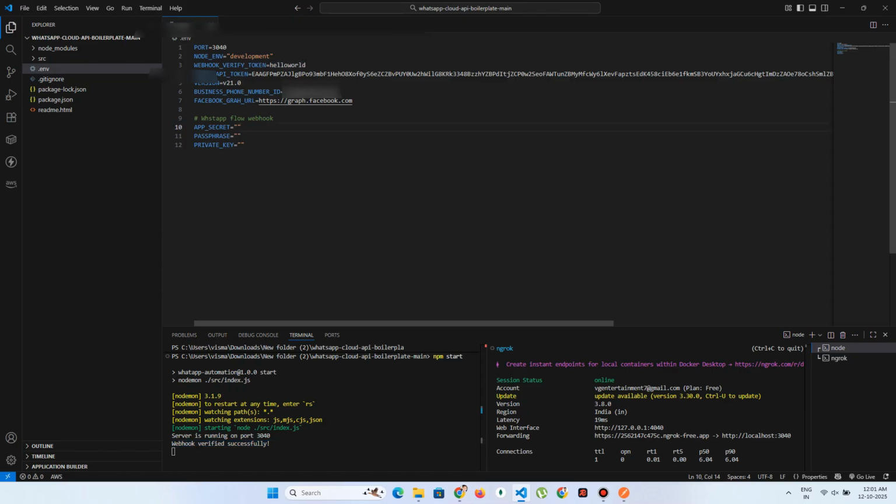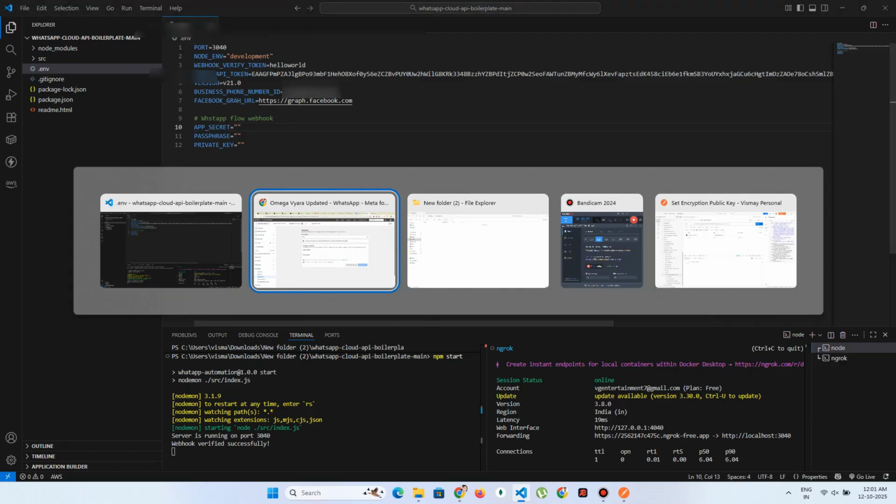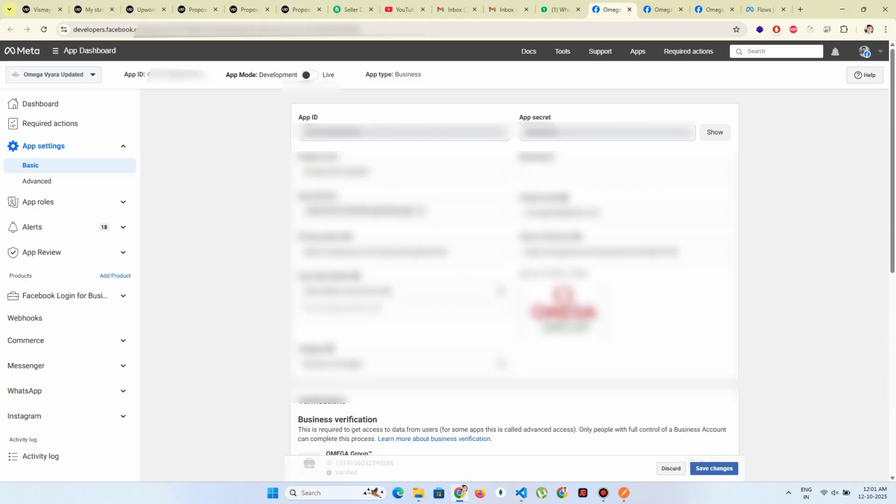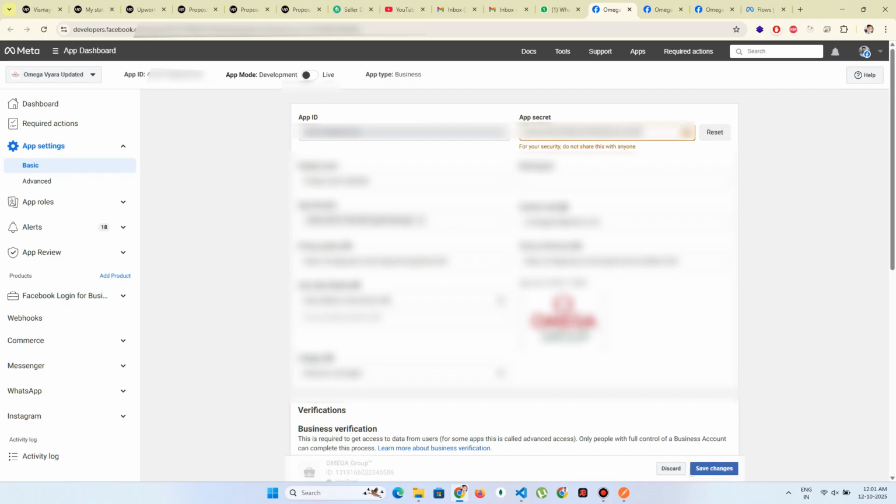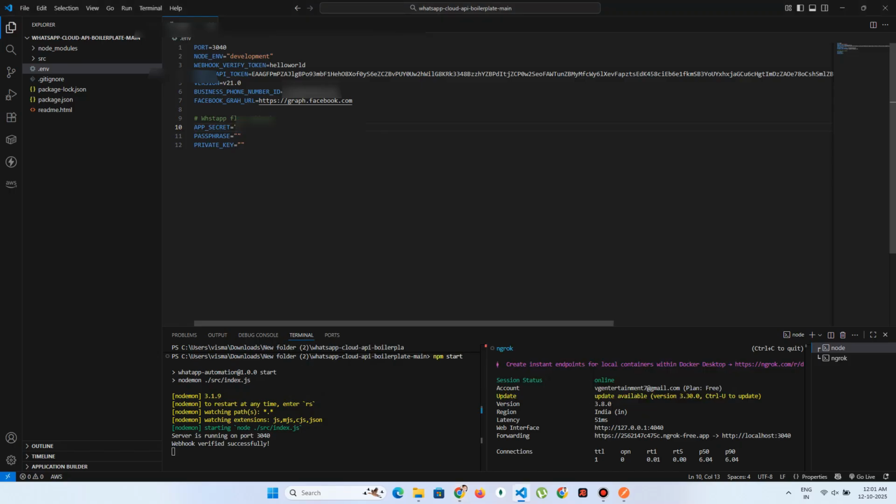Now let's set up the WhatsApp flow webhook. For the app secret, you have to go to the app settings. In app settings, in the basic section, you have to copy this app secret, click on show. Copy and paste. Now write any passphrase for the WhatsApp Pro webhook.